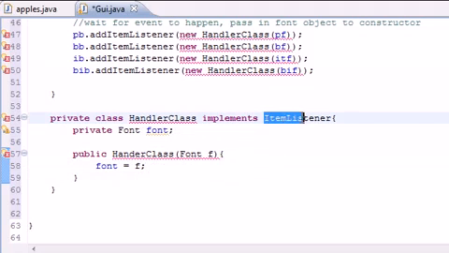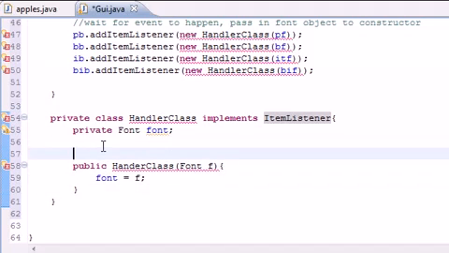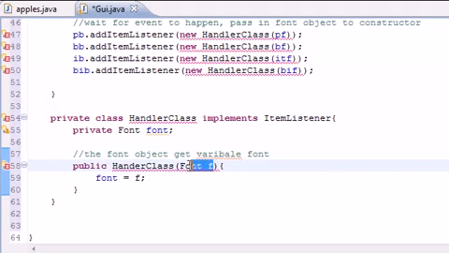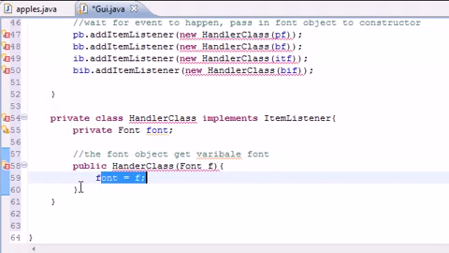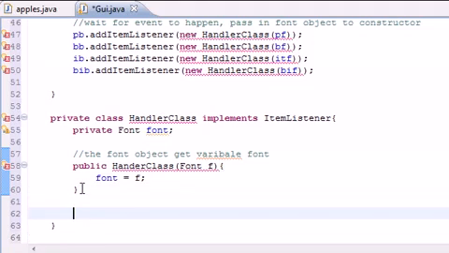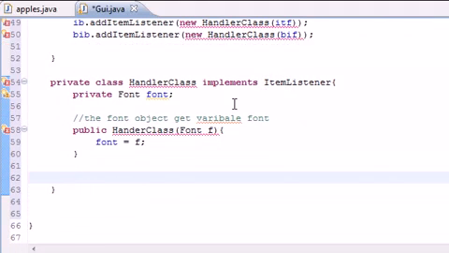So since we use item listener, it has a method in it called item state changed that we need to use. So let me add a comment here, and what this does is the font object gets variable font. This is pretty much just changing the object we pass in to the variable font. So now that we implemented item listener, we need to use that method called item state changed.